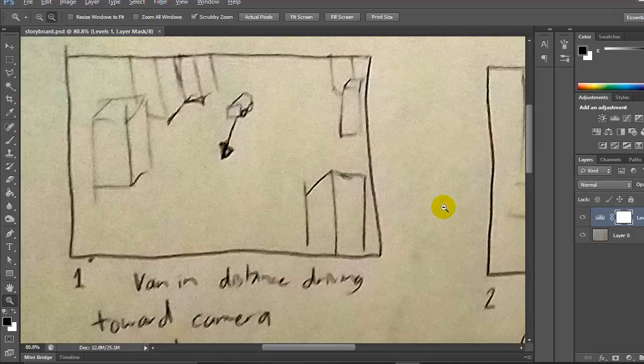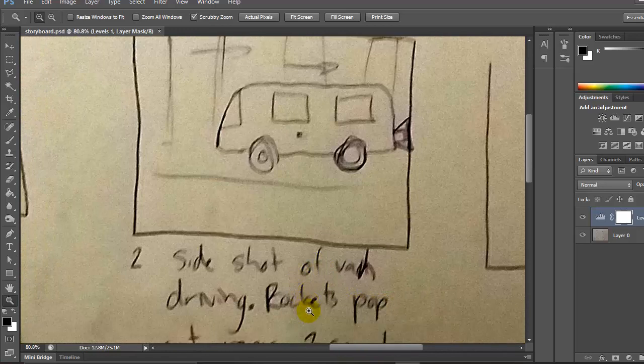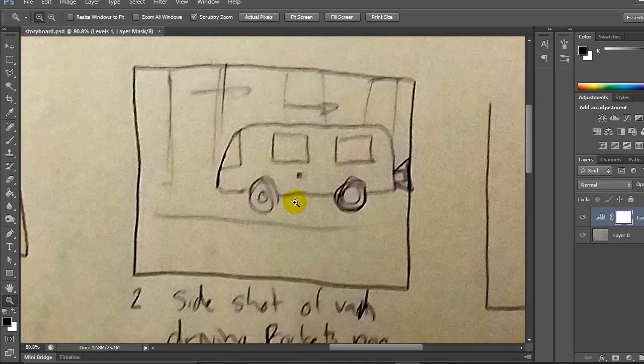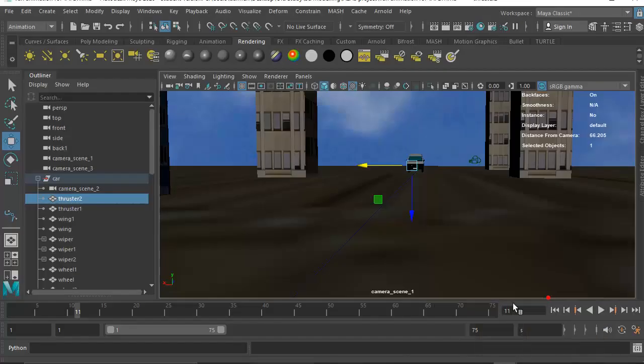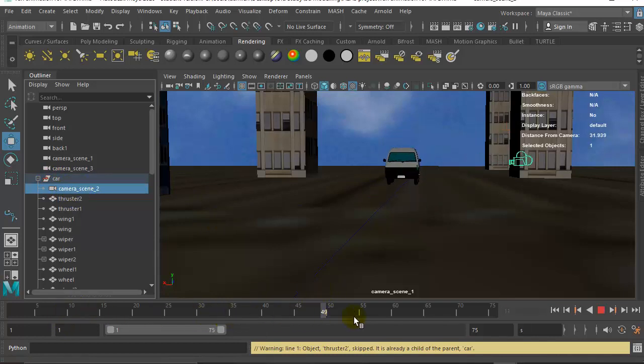My second shot is a side shot of the van driving and the rockets pop out the rear. So thrusters pop out the rear, and this one's also 3 seconds. So I've got the van, and you'll notice with this one, I have my car object, and I have this camera 2 as a child of the car. So that means it's going to stay with the car. So you can see that here, that camera's moving alongside it. So I'm going to select that camera.